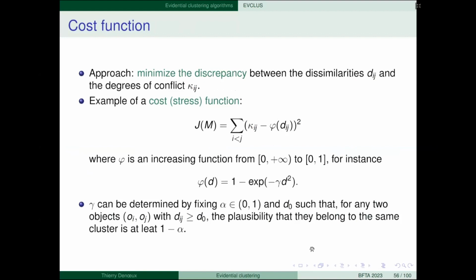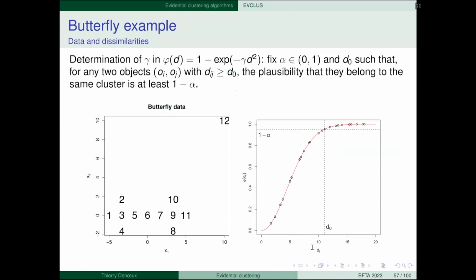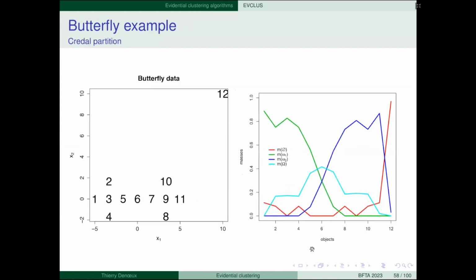Okay? We search for a Credal partition such that if you take two mass functions Mi and Mj, you compute the degree of conflict, it is close to the transformed distance between the objects. So objects that are farther away have more conflict between their mass functions, and if they are close, they should have small conflict because they belong to the same class. Okay, so I will skip this and show the result.